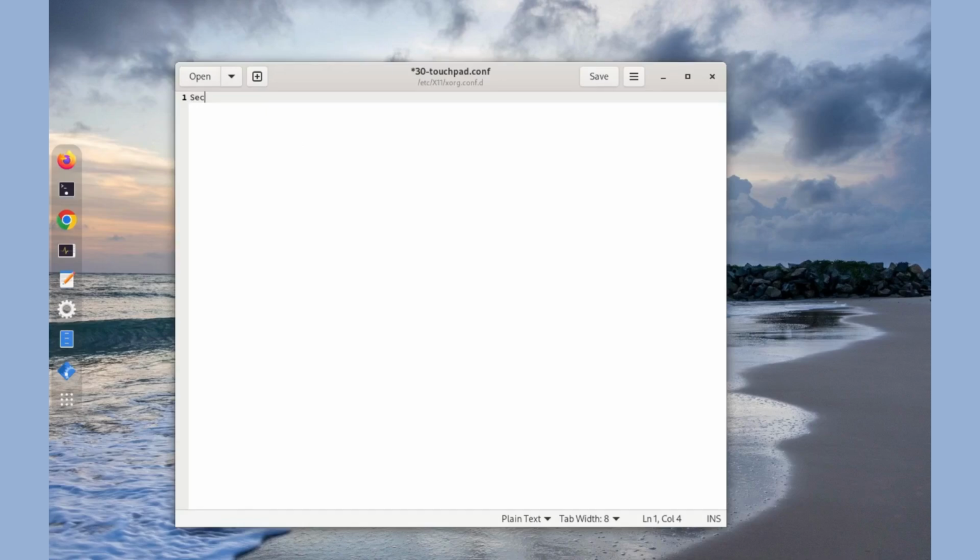So type Section, space, quotes, InputClass, tab, Identifier, quote, this one, touchpad catchall. Next line, Driver, space, in quotes, libinput.